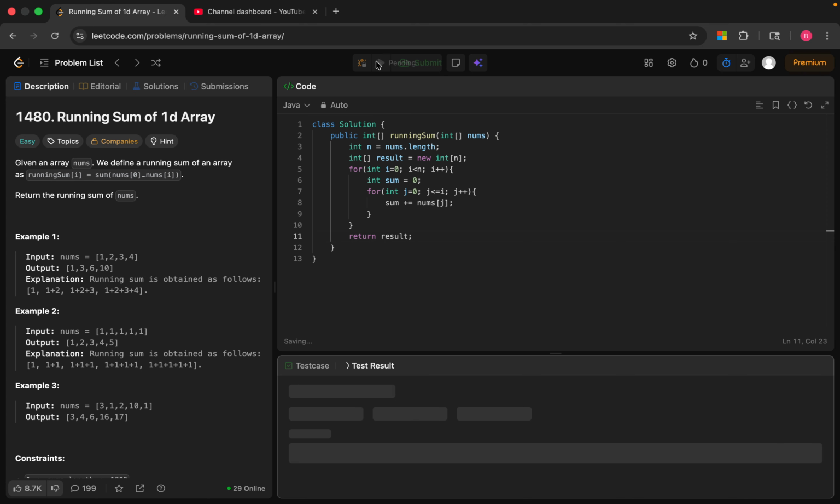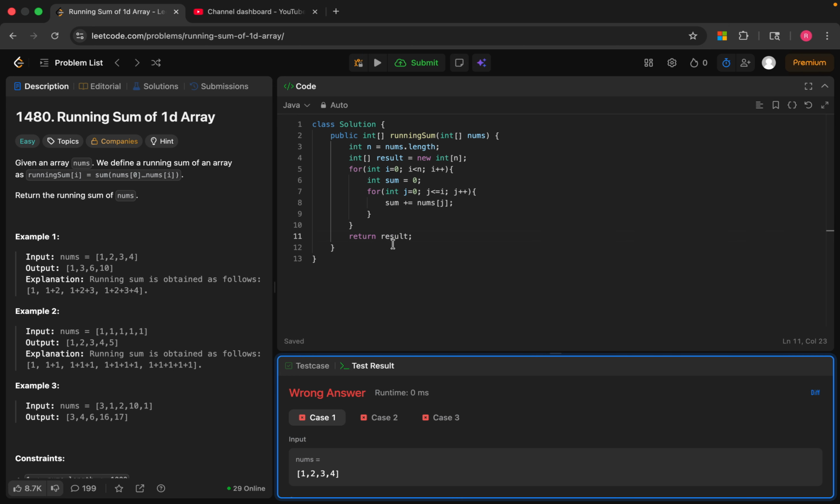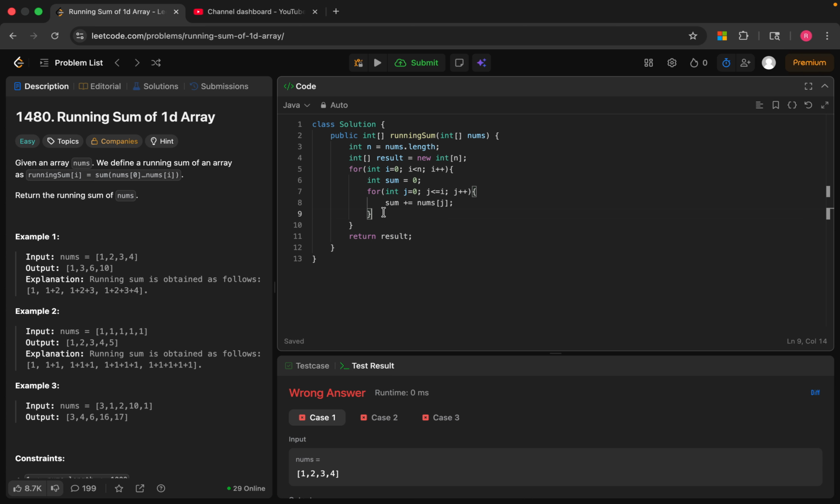Let's run the code. Oh yeah, and also we need to update the resultant array after every for loop, which I missed. Let's do that. It would be equal to sum before the sum is reset to 0. Let's update it in the resultant array and then we will return the result. Now let's run the code.